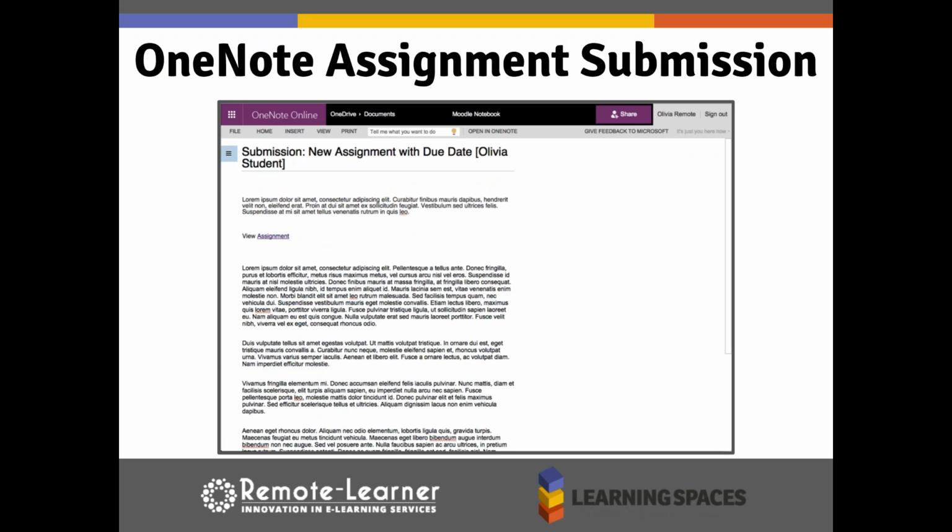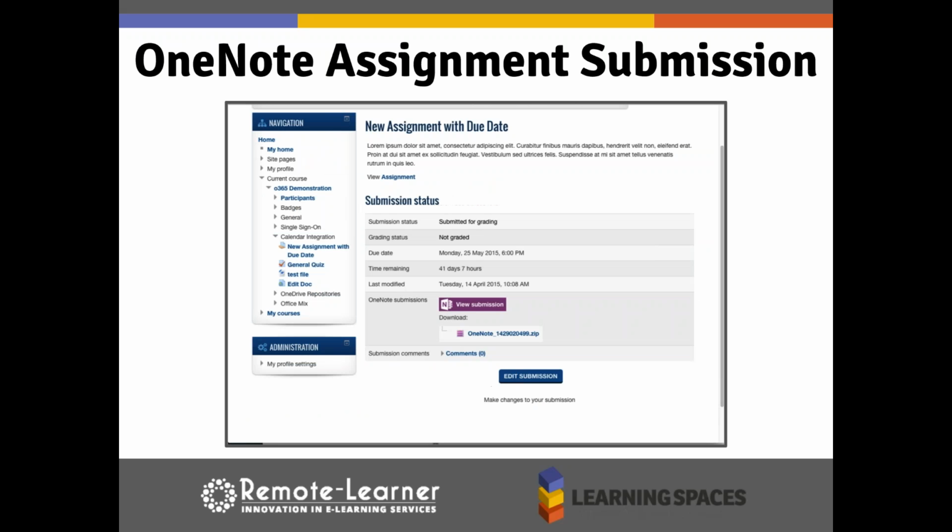Moodle will auto-populate the topic, the title of the note, so the user just has to finish typing in the note. And of course, OneNote Online automatically saves all changes. So once they're done with their note, because it's automatically saved in OneNote, it'll automatically be linked back in Moodle. Then once the OneNote is completed, the user can go ahead and complete the submission.